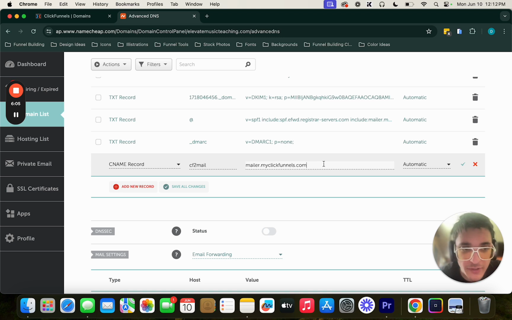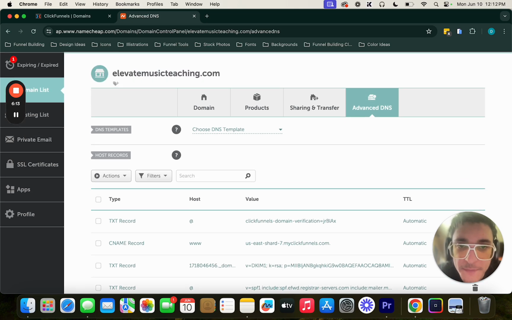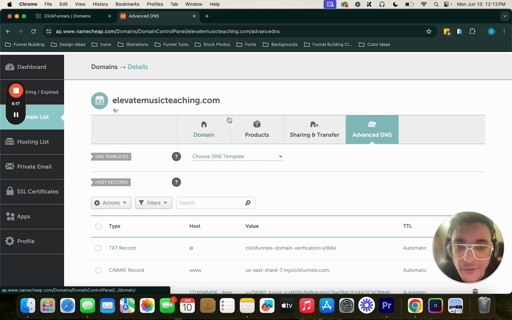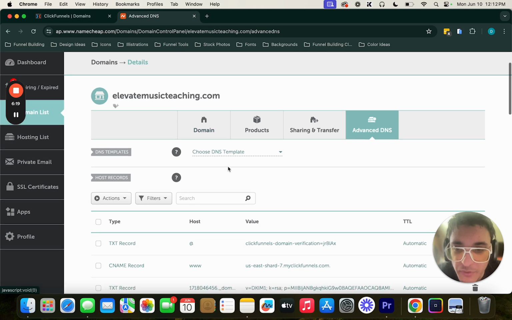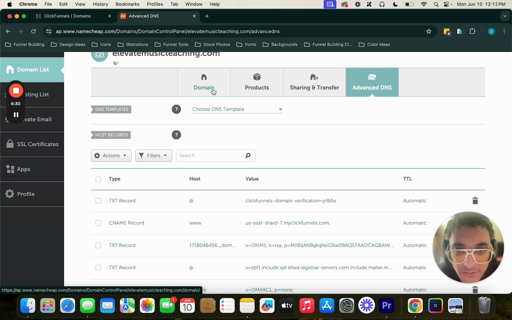Now there's one other thing we're actually going to do just to ensure that it is working properly. We're actually going to set up a forwarding record. Basically making sure that if somebody types in elevatemusicteaching.com or www, it still goes to the same place. Naturally, if you do the automatic setup, it should have something like that working on the back end of your DNS. But because we're not doing the automatic setup, we have to do it ourselves here.